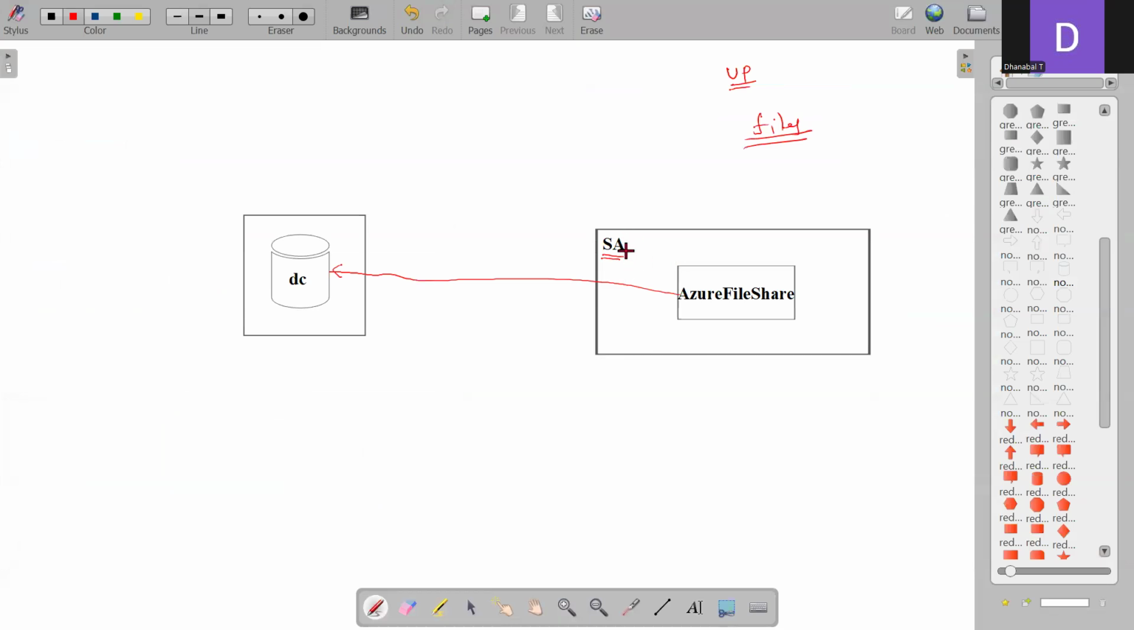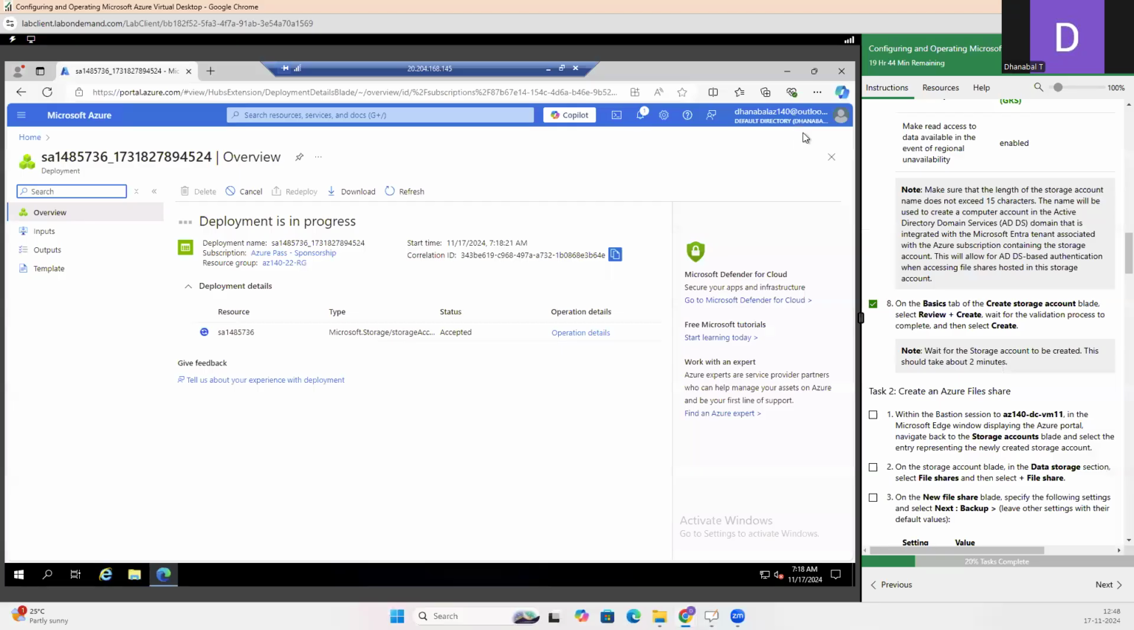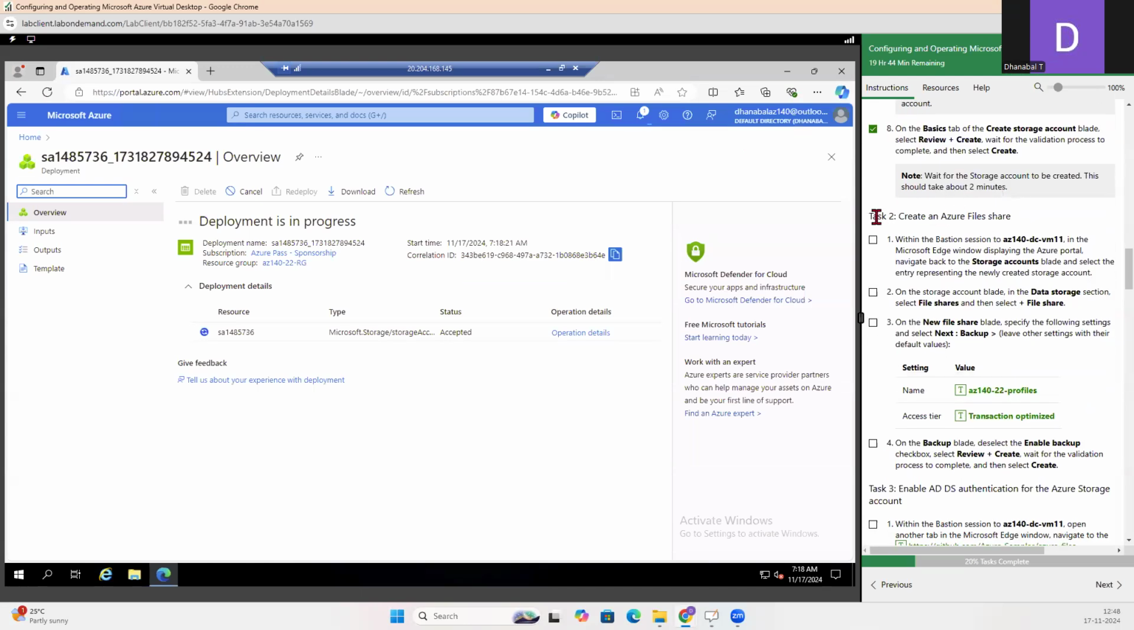Once the deployment succeeds, then we will go and create a file share. This file share will be used for storing files. Any type of file we can store, but in our use case, we might be storing our user profile related files. Let's go back to the portal and check whether it is created. Let us wait for some time, and then we can go ahead with task 2, which is about creating a file share.